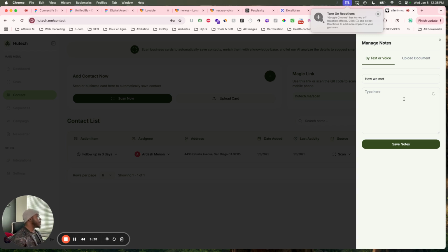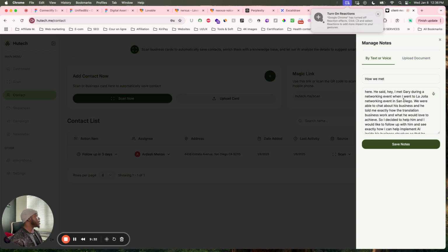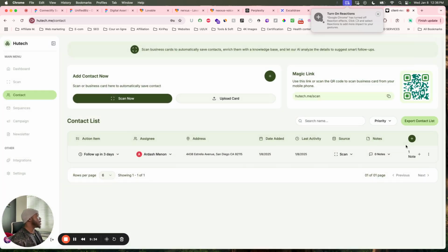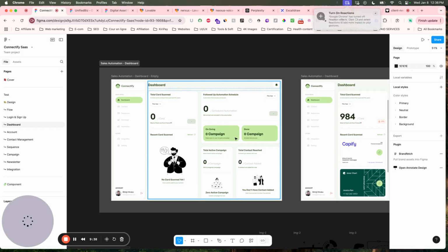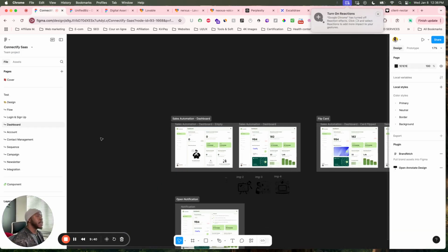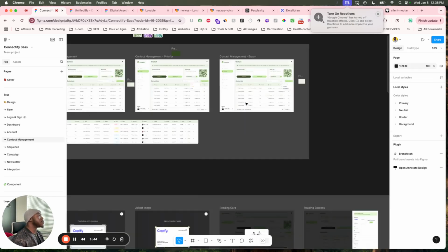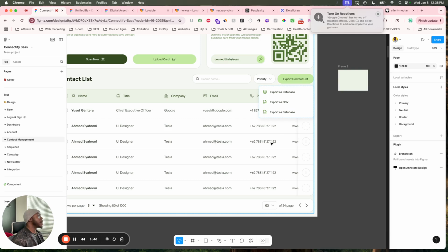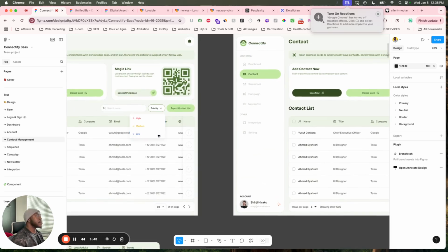So after that, the AI will then extract every single information about the context and will save it here. I can then save this note and have the note saved here. So again, if you come back on my app, all these informations will be on the contact management because I created that before. I have a way to manage the contact right here.